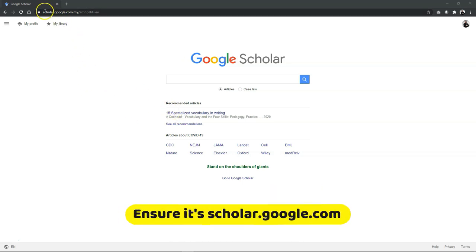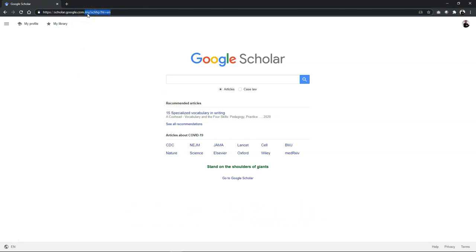If you realize that it automatically changed to .my, it means it has been localized to the traffic in Malaysia. That means whatever you search, it will rank according to the traffic from Malaysia. So sometimes if you do this, your search result will be a bit limited. So when you see this, just click to go to Google Scholar here and make sure that it is scholar.google.com only. Then you get a wider search.